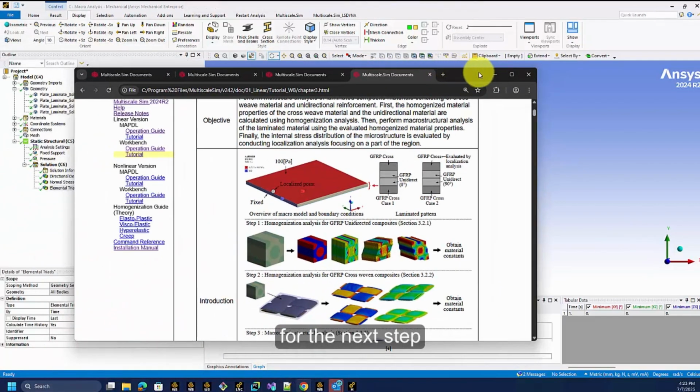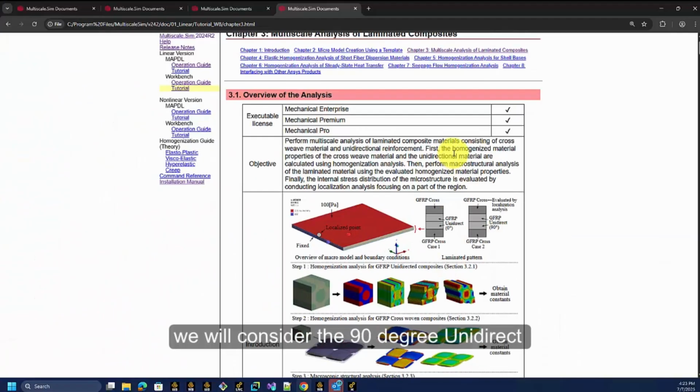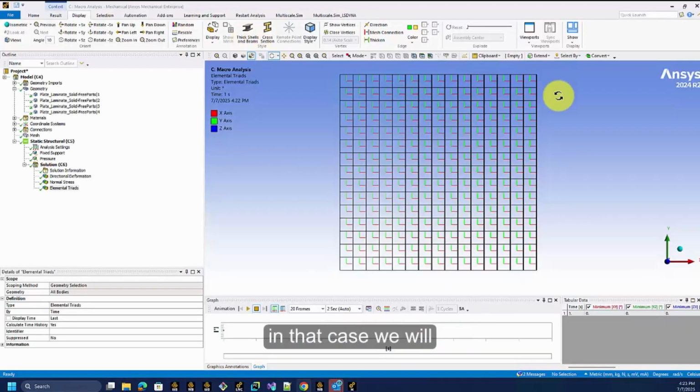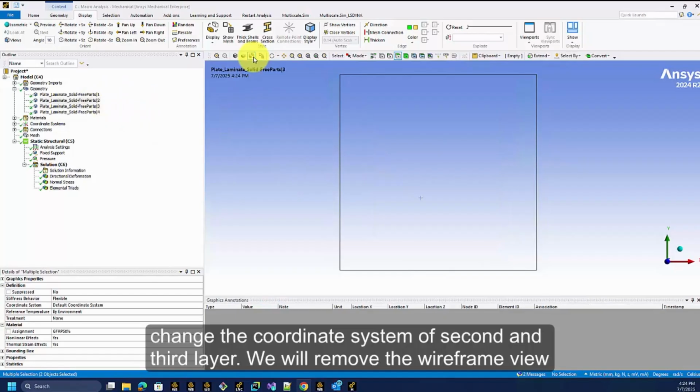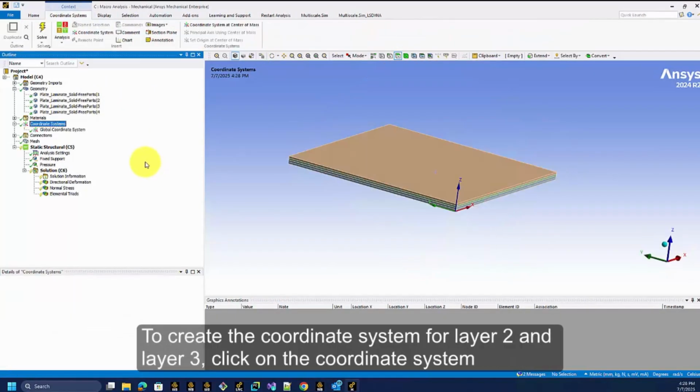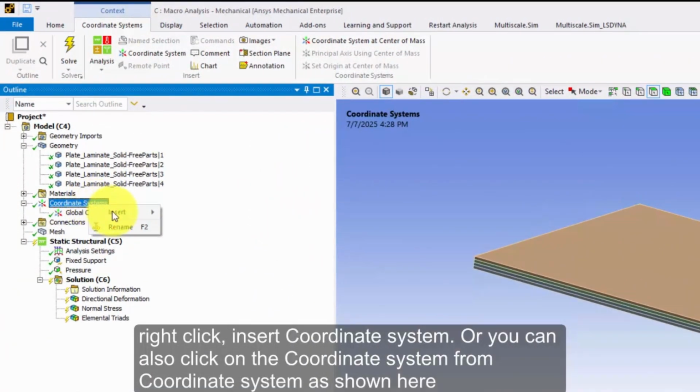For the next step, we will consider the 90-degree unidirectional for the second and third layer. In that case, we will change the coordinate system of the second and third layer. We will remove the wireframe view. To create the coordinate system for layer 2 and layer 3, click on the coordinate system, right-click, insert coordinate system, or you can also click on the coordinate system and coordinate system as shown here.